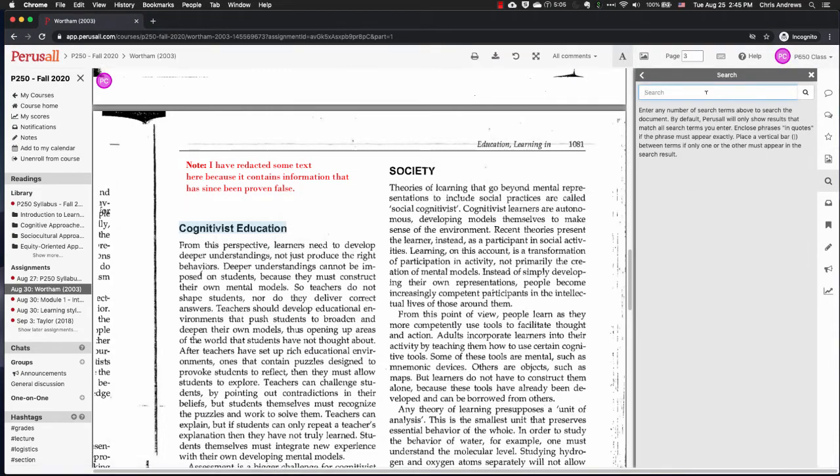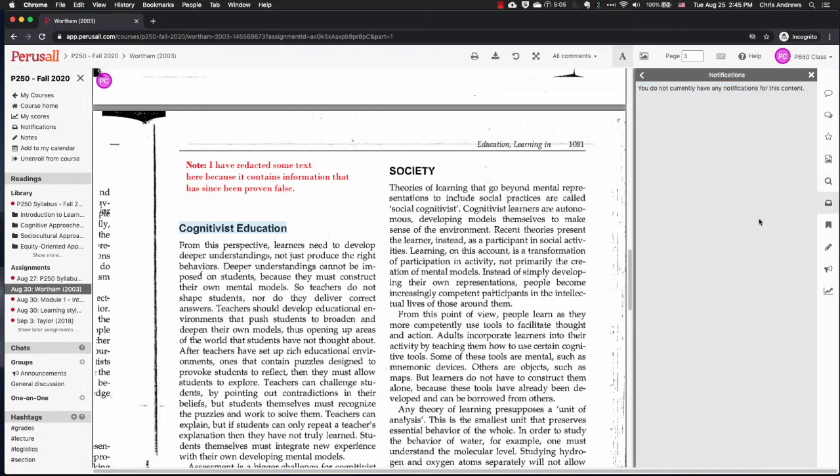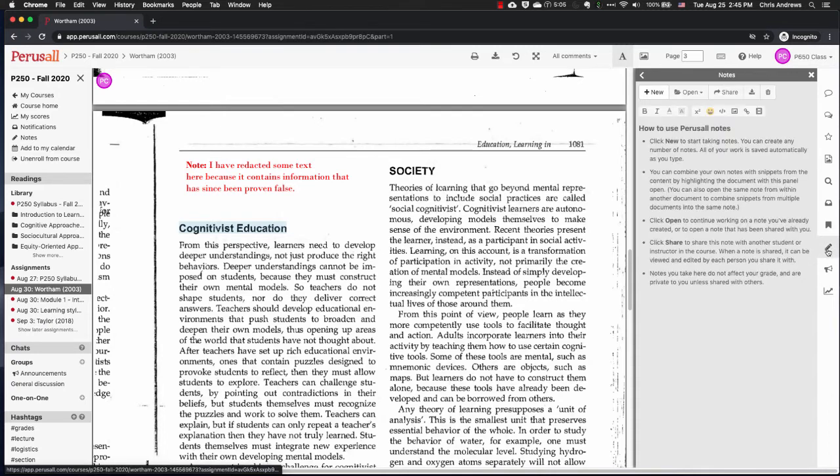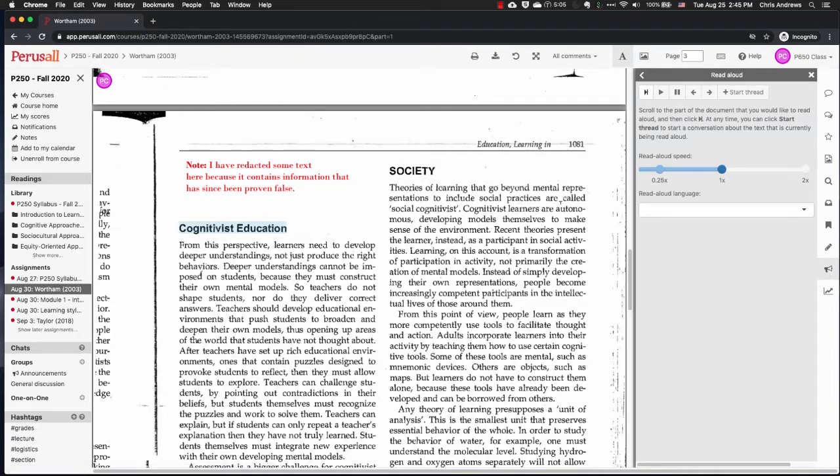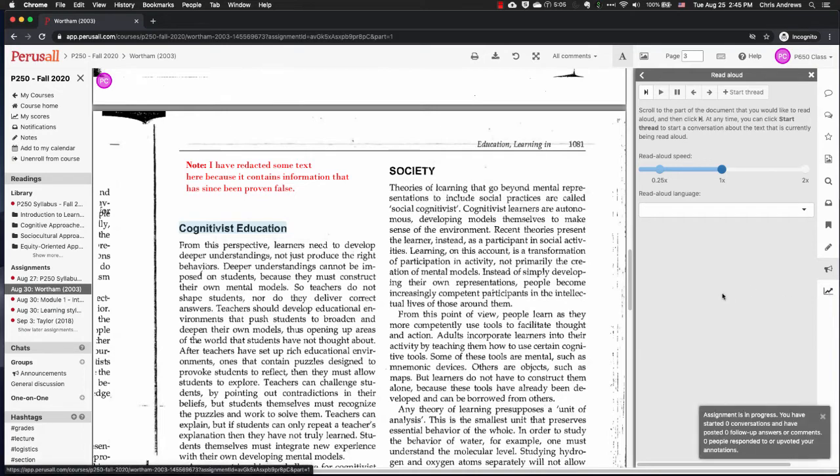We can search within the document for certain terms if you're trying to find something. Notifications if anybody tags you or replies to your comments. You can also add bookmarks. Again, I'm probably not going to use that as much, but I just want you to be aware. You can also add notes that are not annotations, not directly tied to an annotation or to text in the document. You can also have it read the document to you aloud. And then finally, assignment progress. Again, we're not going to worry about it because I'm not grading these. So that's a brief introduction to the navigation here.